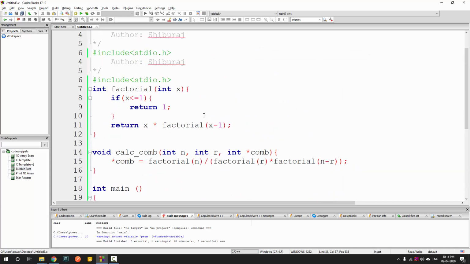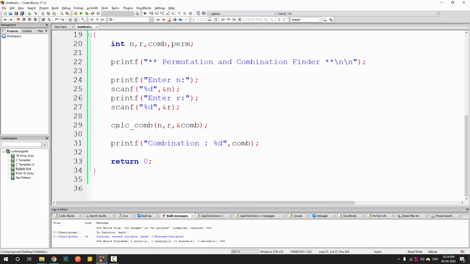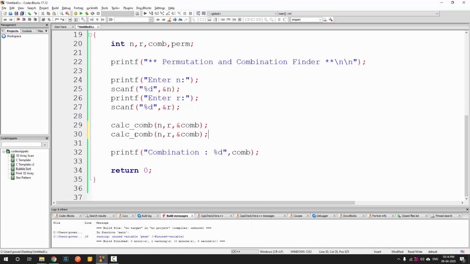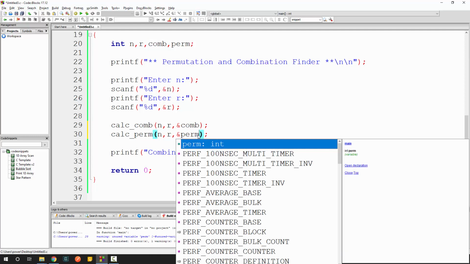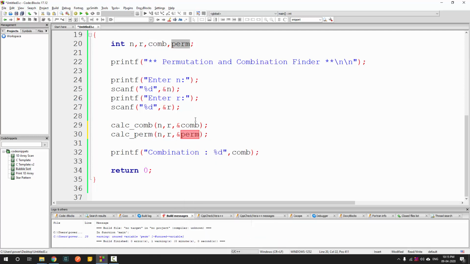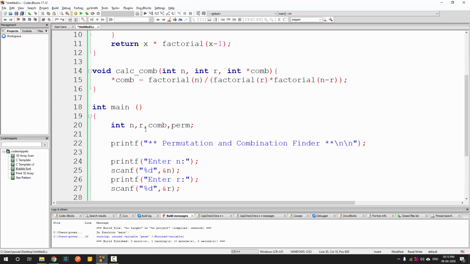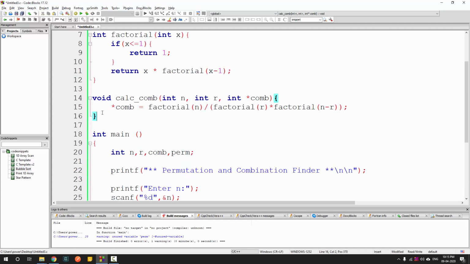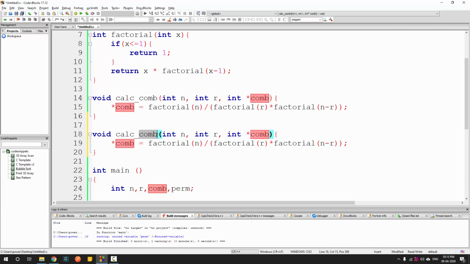The same concept I am going to apply again. Quickly let's duplicate this and create a function for permutation, and instead of comp I will be sending permutation, that is this variable, and I have to define this function. Now let's copy this entire thing and paste it. It's the same function, the same variables. It will not matter much, but still I just renamed it.